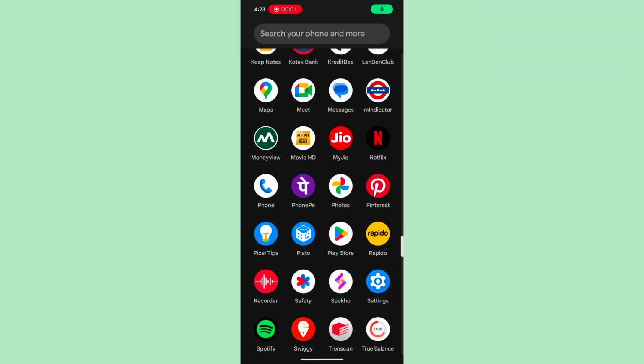How to organize Pinterest pins and boards. Let's not waste any more time and head right to it.